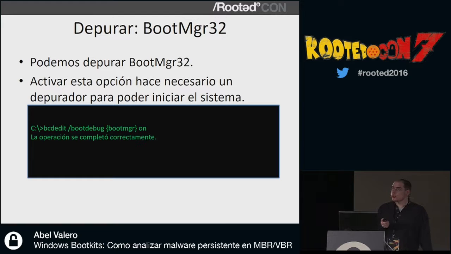When we activate this, we will need, come what may, to use WinDBG. Why? Because Boot Manager 32 is the one showing the menus. If you go into Boot Manager in debugging mode, there will be no loading of the program showing you the menu of options. So when you debug Boot Manager 32, it will wait. When you connect with WinDBG, you keep moving.